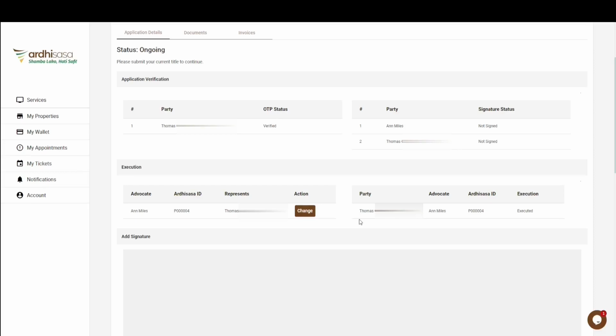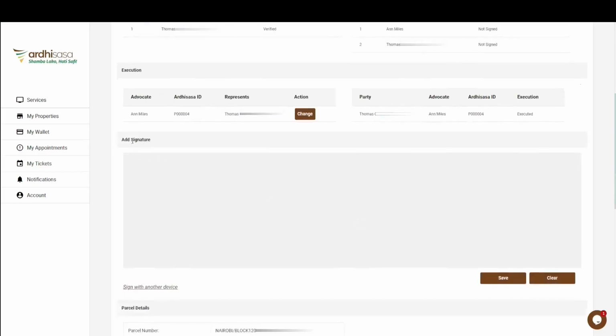That advocate will then get a notification prompting him or her to accept representation. The individual will then navigate to the Add Signature section, where he or she will be required to append their signature. There are a number of options on how to append your signature. To begin with, there is this signing area here, as you can see, which allows you to sign with your computer mouse if you're using a desktop or a laptop, and alternatively with a stylus pen or your index finger if you're using a phone or tablet to access the platform.